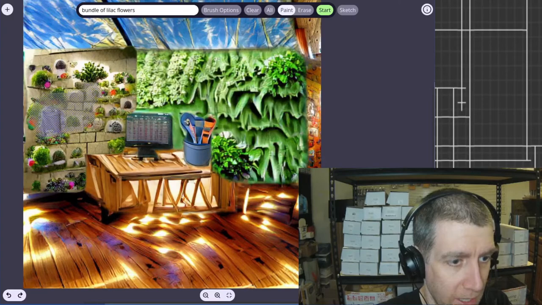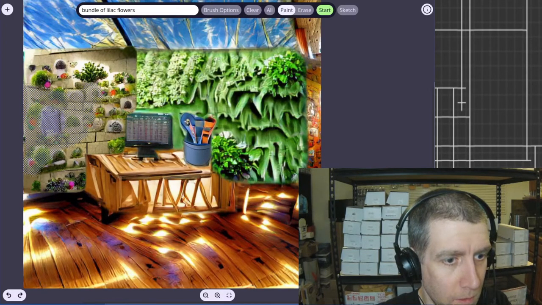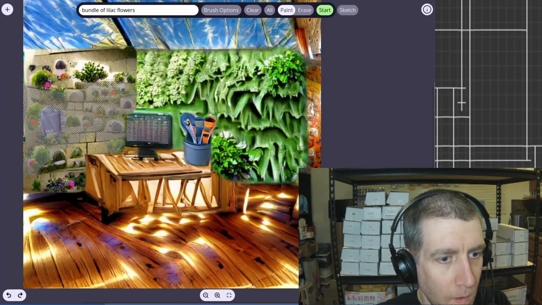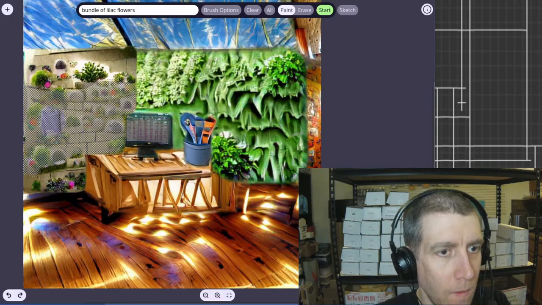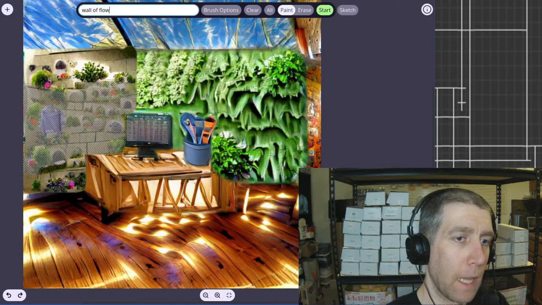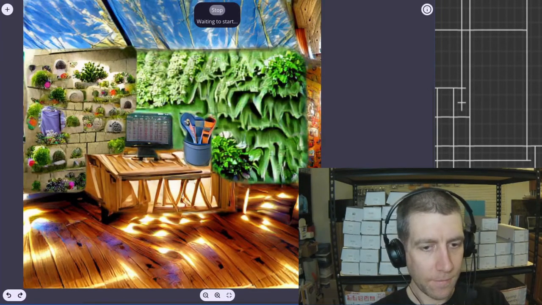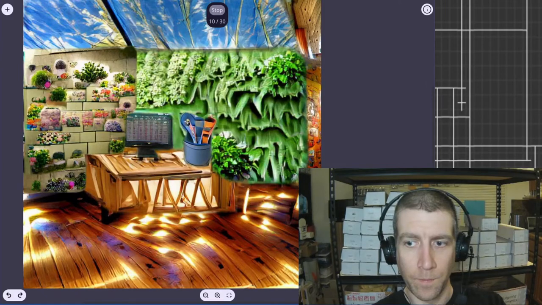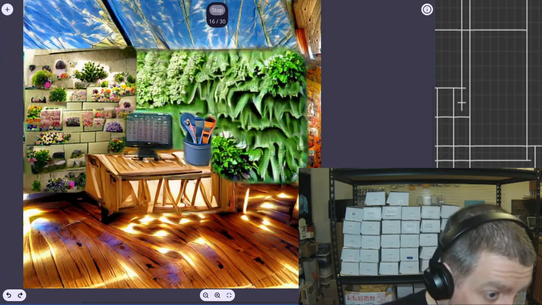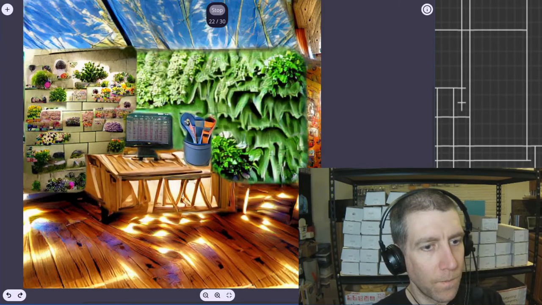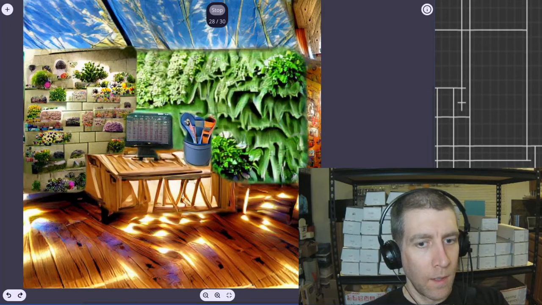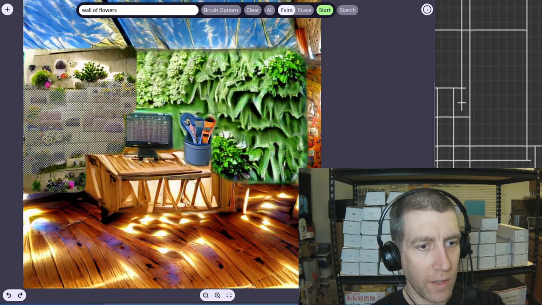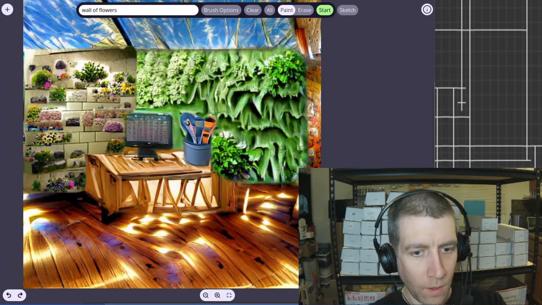And I'm gonna grab a big section right here. A big section of the wall. And I'll type in wall of flowers. Start! Ooh, that is looking good. I like that. Very nice. Okay, this is coming together.